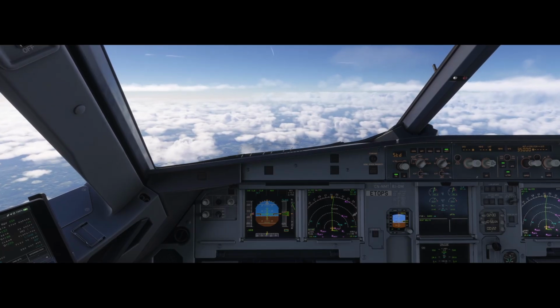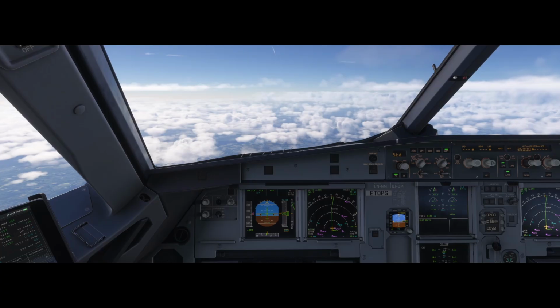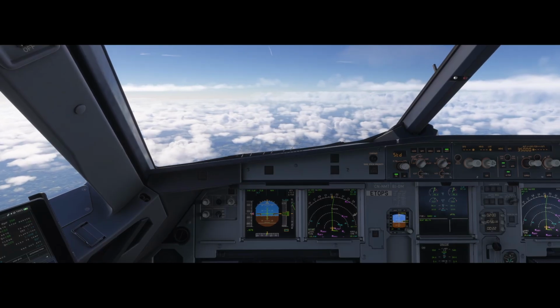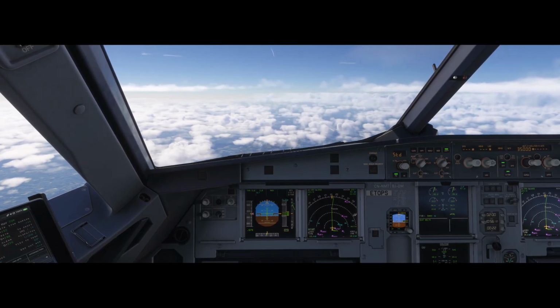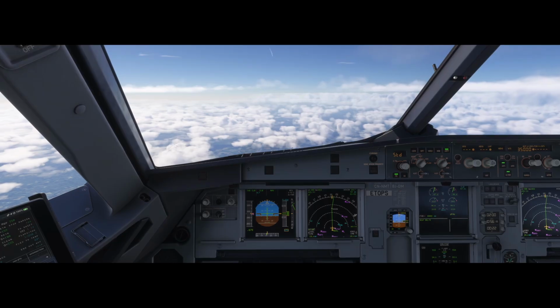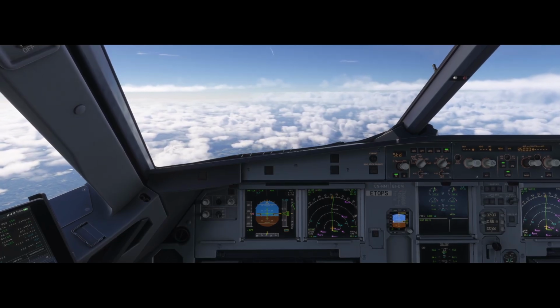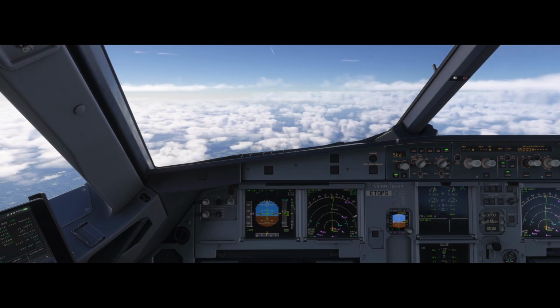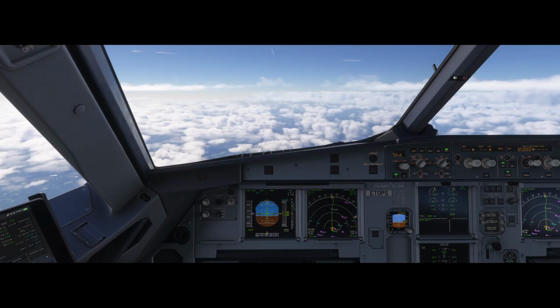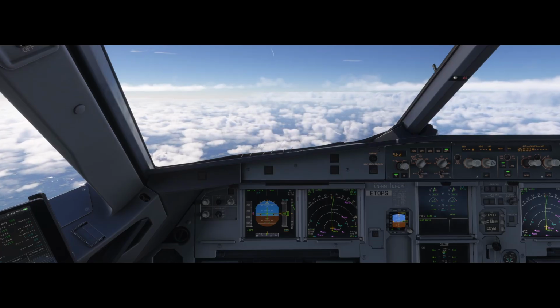Paris Control, Arabia Maroc 112 X-ray, request flight level 350, unable flight level 400. Arabia Maroc 112 X-ray, climb flight level 350. Climb flight level 350, Arabia Maroc 112 X-ray.